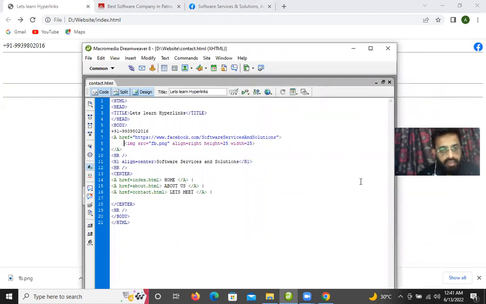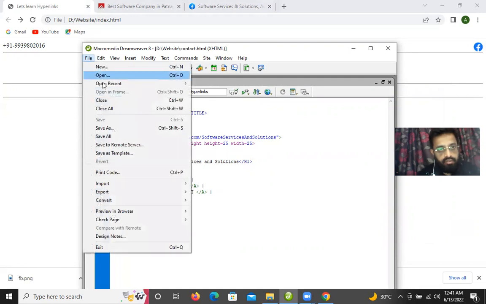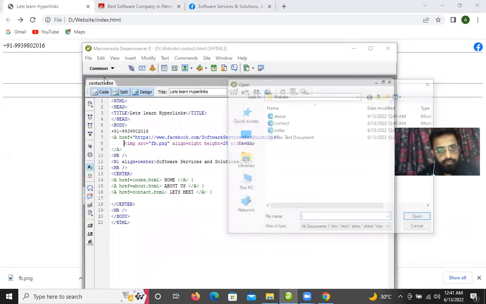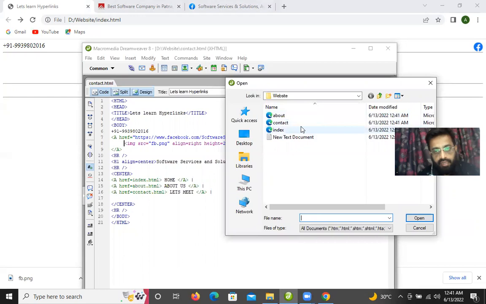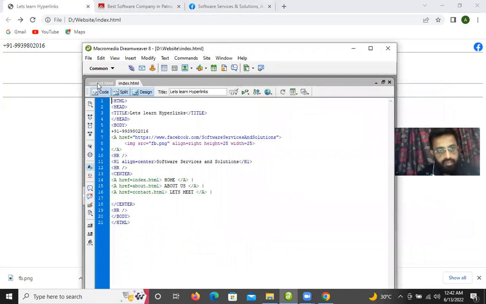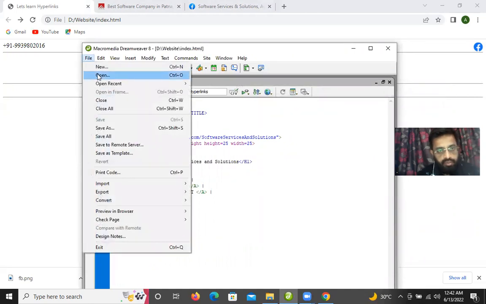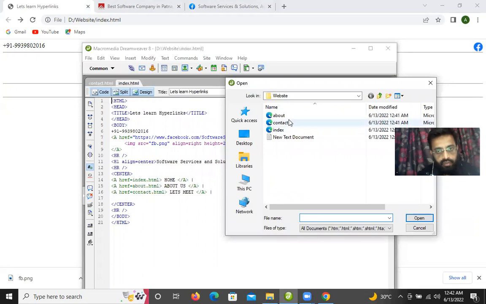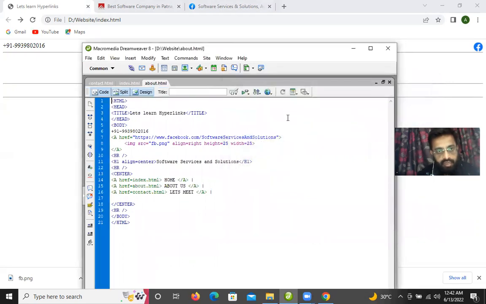I can open all the 3. See, in the folder, I have about page, contact page, and index page. I'll open the index page. This is the index page. I'll open the about page, and I'll open the contact page. So these three pages are there. Now, this is the about page.